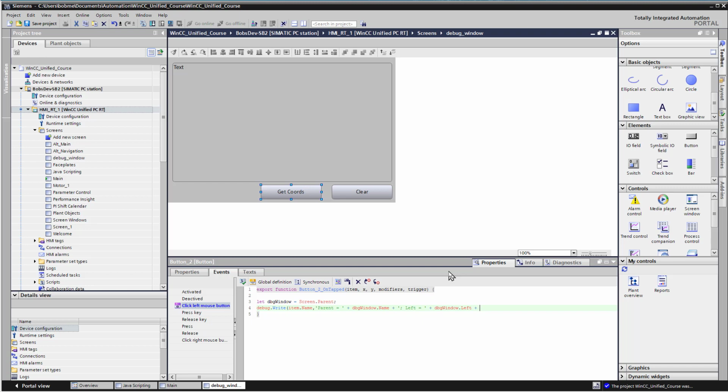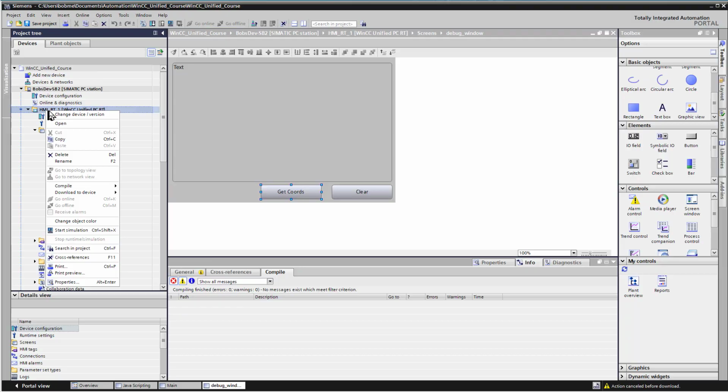left, top equals top. This should print out the debug screen window that's holding this pop-up, its name, its left coordinate, and its top coordinate. We'll hit save, and we'll check it out in runtime.